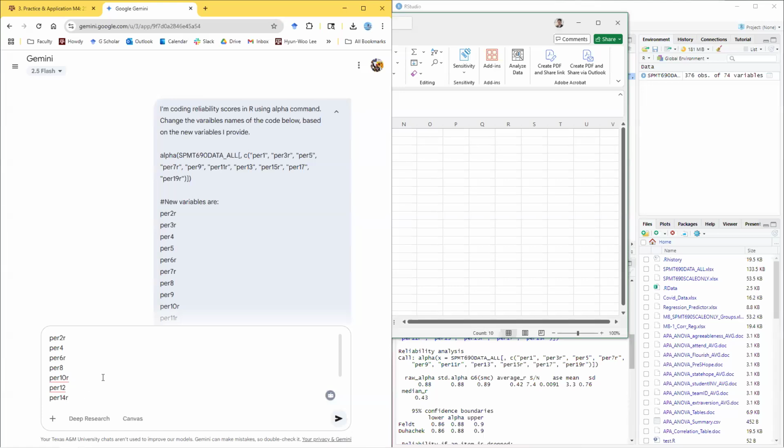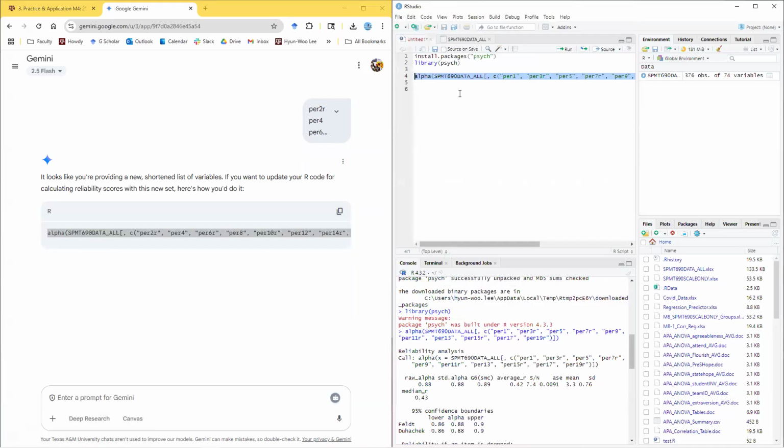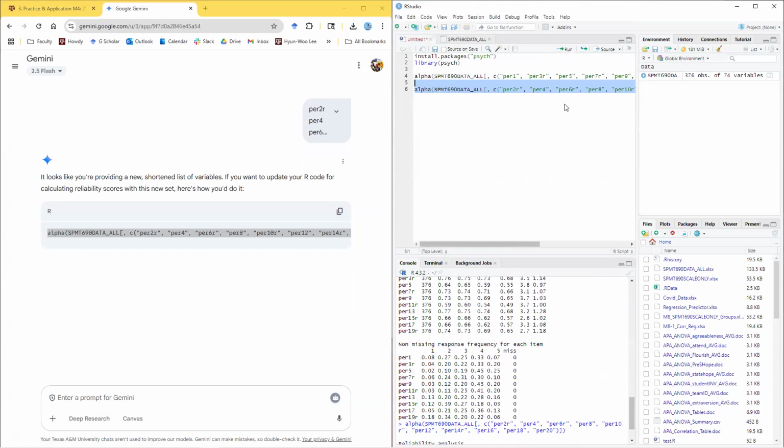I copy and pasted it to Gemini. So yeah, Gemini got what I'm doing. So I'm going to copy this code. It has the correct variable names. I'm going to paste it to my RStudio, and I'm going to drag the new command line and run it.